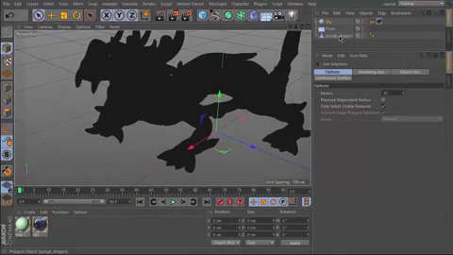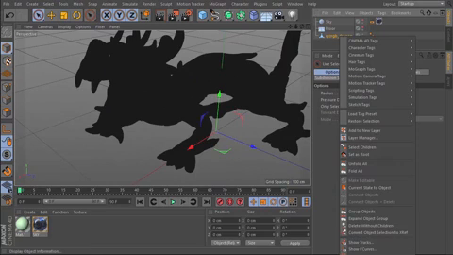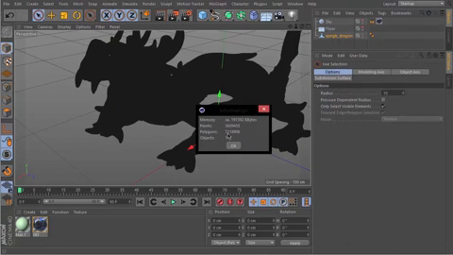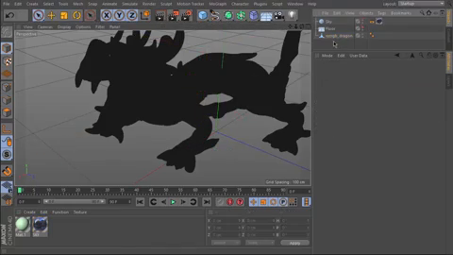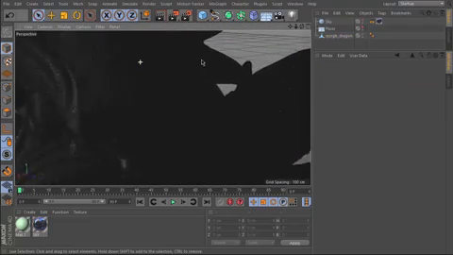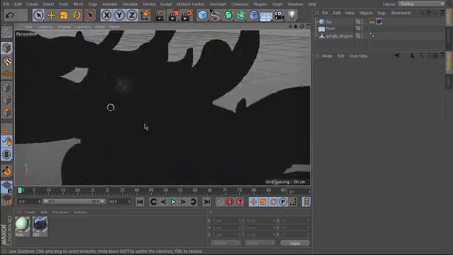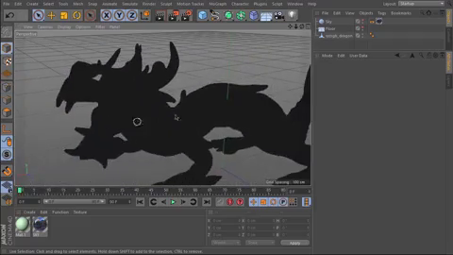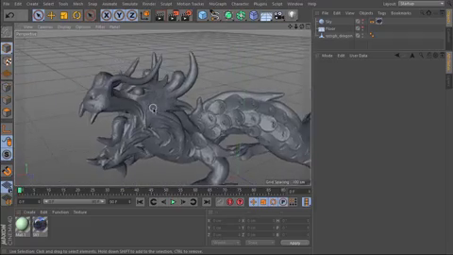Actually, I don't know how high it is. Let me check. Object information. So we have about 7 million polygons here, and yeah, quite a lot of stuff. And it's cool if you want to render a still and you have so much detail in here. Let me just switch back to Gouraud shading.